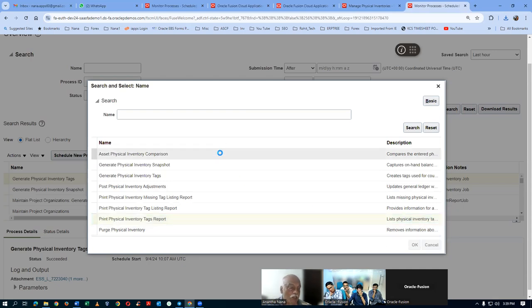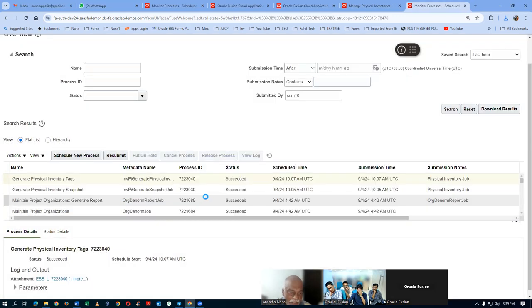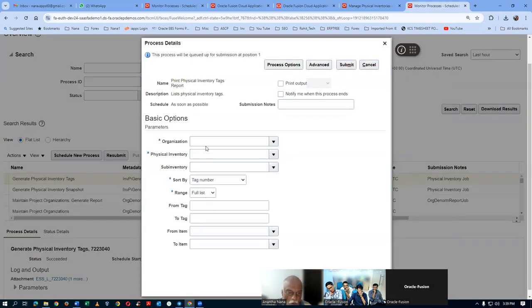So there are six tags which have been generated. So that we are going to print it now. Fine, click on okay. We'll be printing those six tags actually. Print physical inventory tags report. Now go on and print it actually. So organization is T101, fine, go there. We have got only one physical inventory being created. We are going to choose it now, fine, click on it.